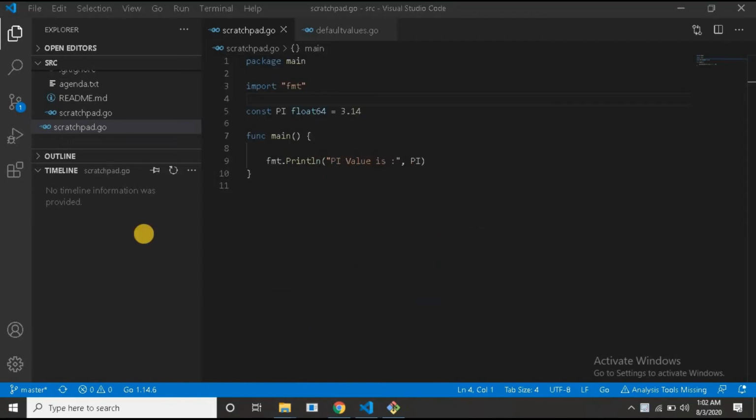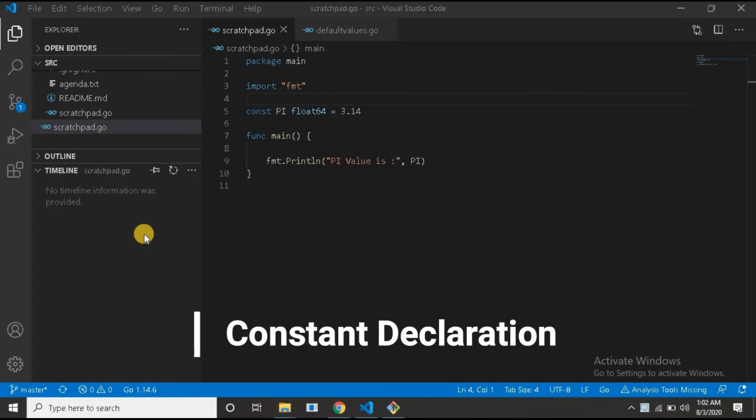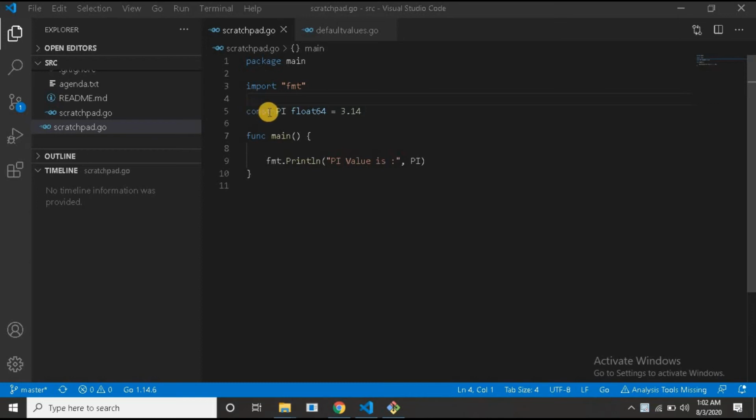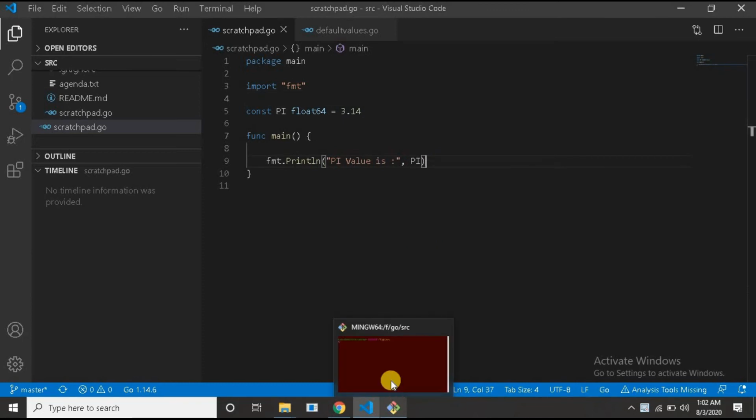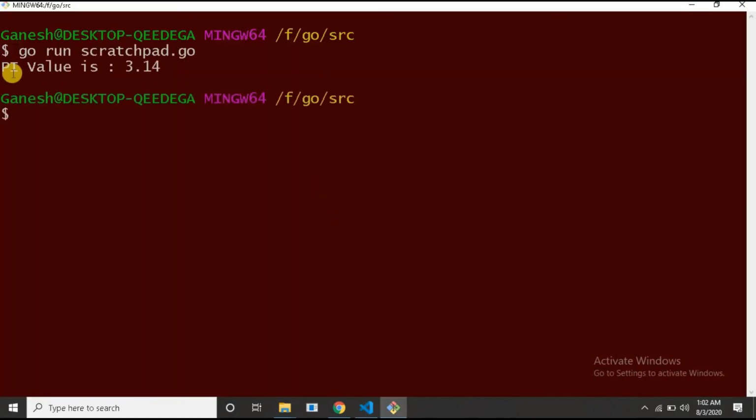So far we have seen how we can declare variables in different ways and what the default value of each data type is, and I will also explain struct and pointer in the upcoming videos. So now we can check how to declare a constant. To declare a constant, we have to use the keyword const, then the variable name and data type, equal to that value. In this main function I have added one log statement to print the value of that constant. Now let's run this program and see what the output is. It's showing that pi value is 3.14.